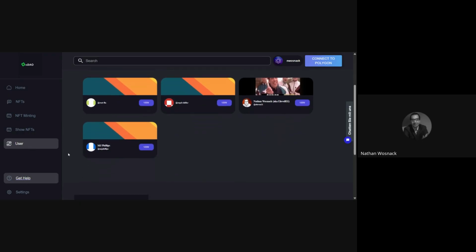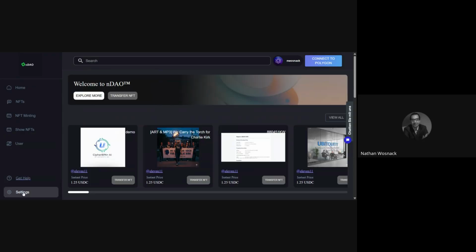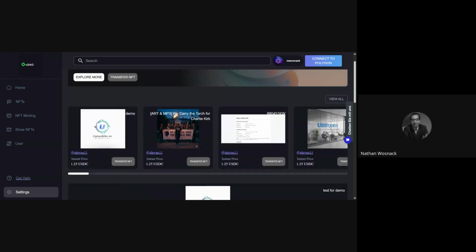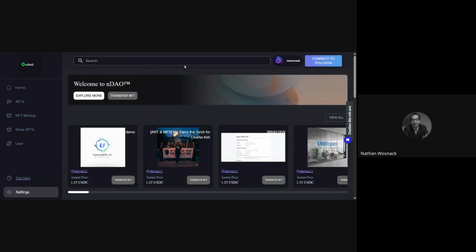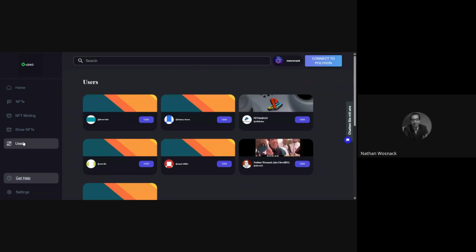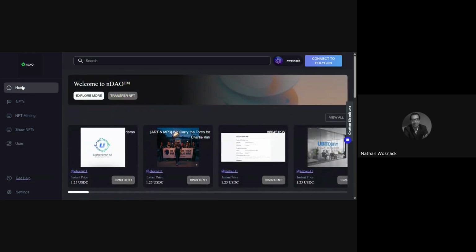And that's basically it. There's a get help, settings, and do your settings edits as well. So generally you don't have to do that. I mean, there's ways to edit your user. And you can mint to your heart's content.